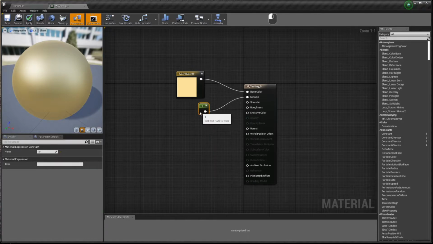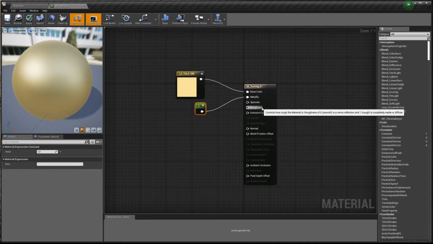Our material has a very sandblasted look. This is due to the roughness value. Let's change it to be smoother instead. For that, let's create another float constant.